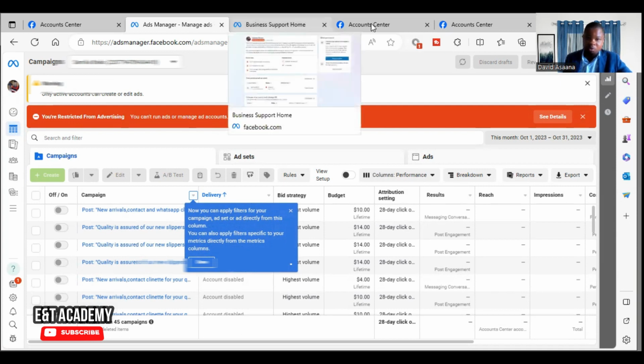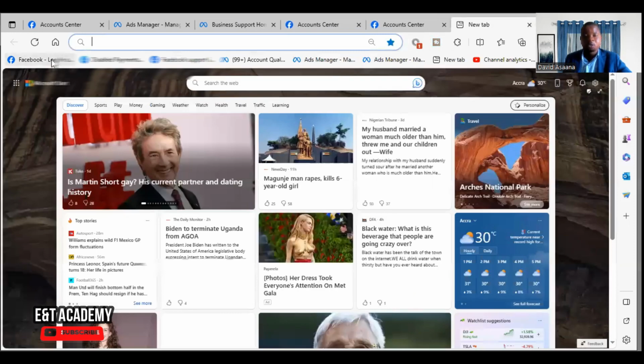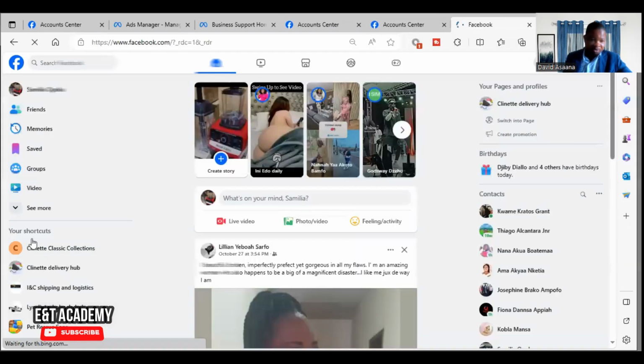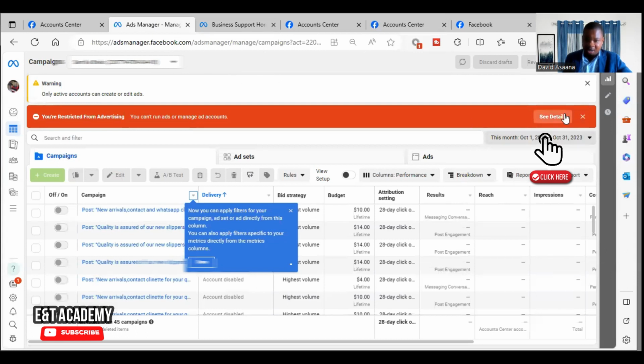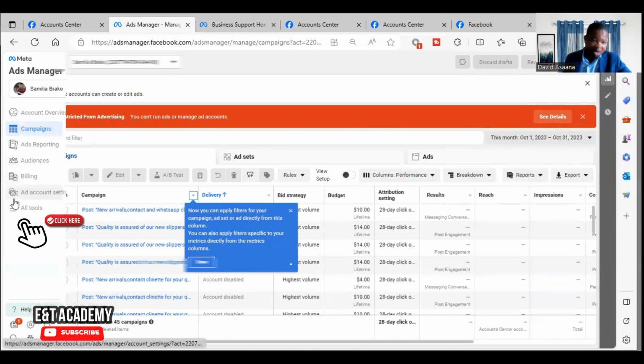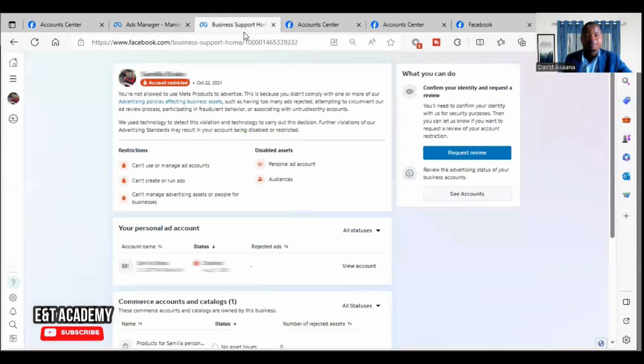So first of all, you log into your Facebook. For those who don't know how to log into Facebook, you go to facebook.com. Then you log in. When you log in, you come to the left-hand corner, then you go to Ad Manager. Then when you click on the Ad Manager, it brings you to here. Then from here, you can click on See Details. Or for some of you, if it is not a user restriction, you will see this red warning or See Details. So you come and click on All Tools, and you go to Business Support Home. Previously, it was called Account Quality, but they have changed it to Business Support Home. So you click on Business Support Home. It brings you here. So from here, what you need to do is to start the appeal.